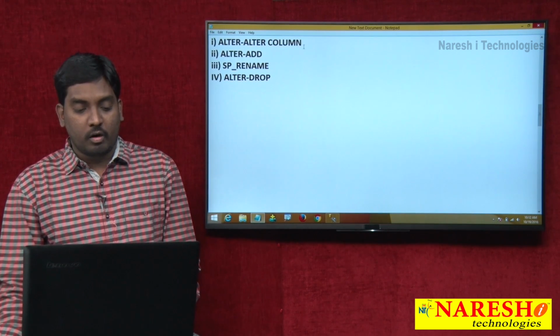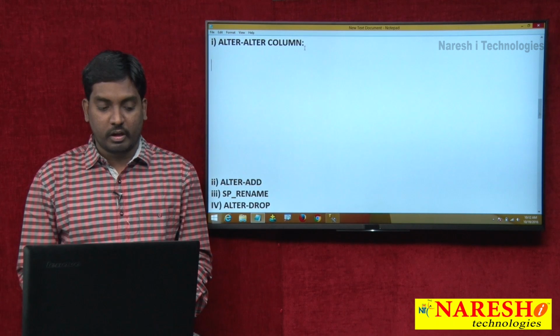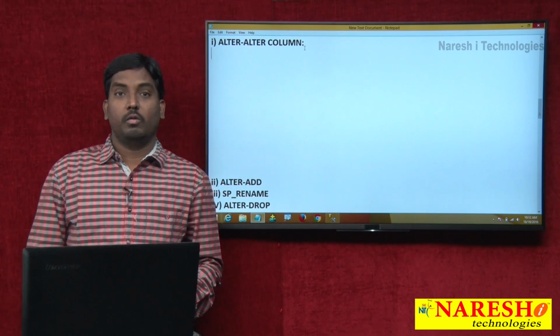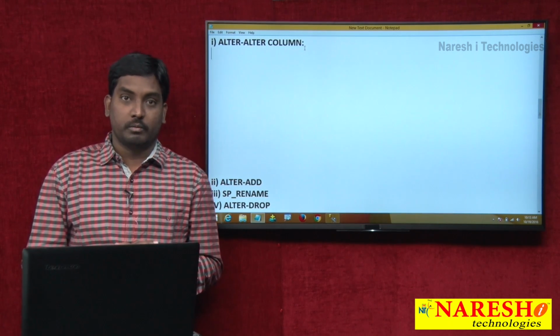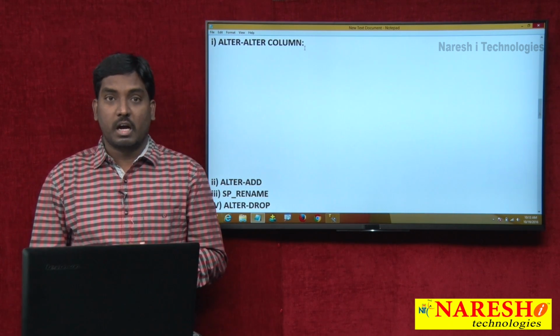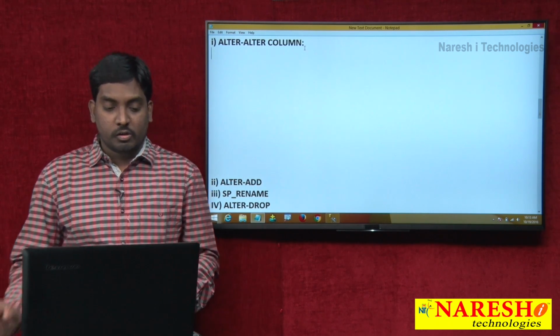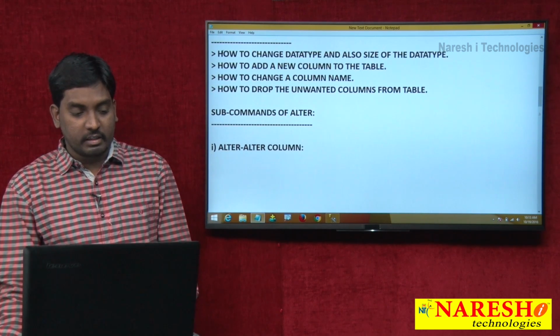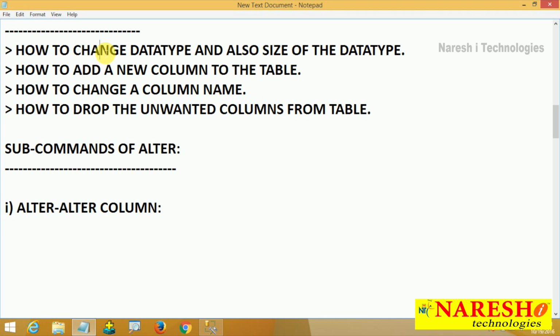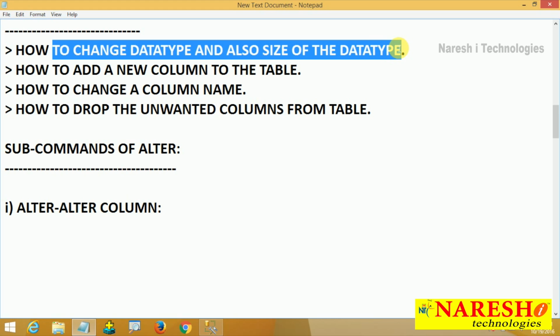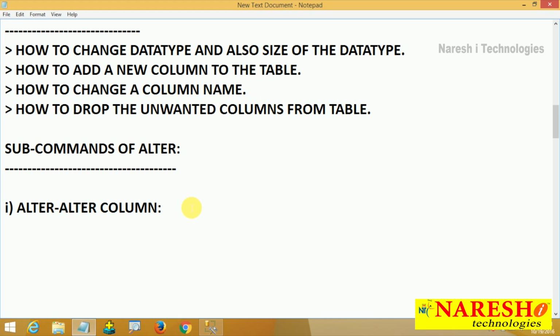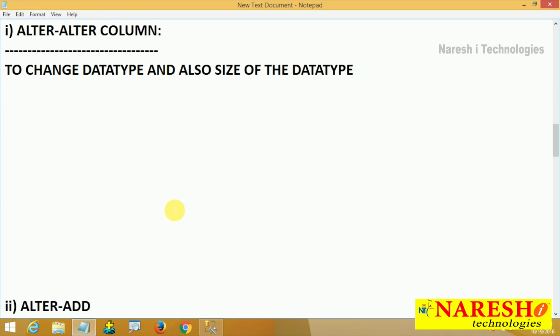First we will work with alter column. We work with this command whenever we want to change the data type of a column, or the size of the data type of a column in an existing table. Then you can use this alter column subcommand. So this command is used to change the data type and also the size of the data type.